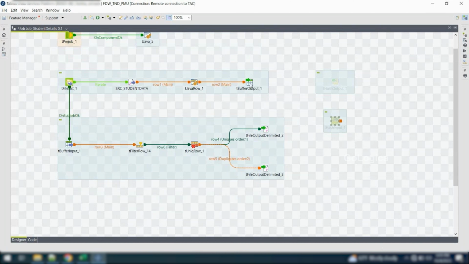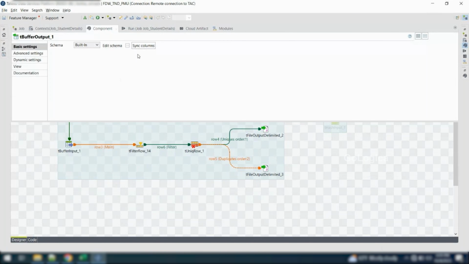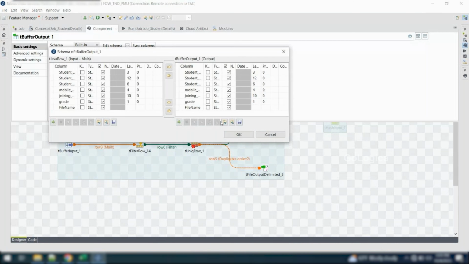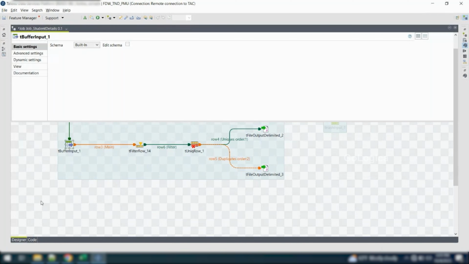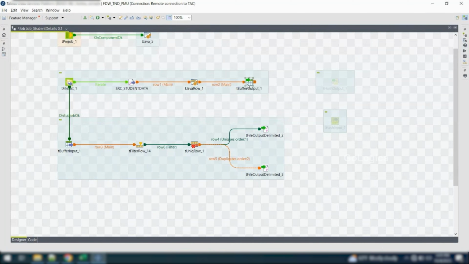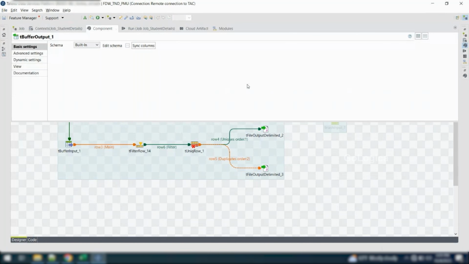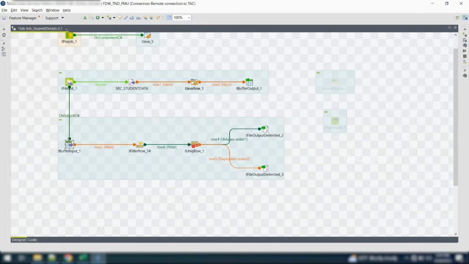So now I will configure T buffer components. What is there in the buffer components? It is just asking for the schema. I have synced the schema in T buffer input. It is asking the schema. I have synced the schema. Now have you realized there is anything different between T hash inputs, outputs and buffer inputs and outputs? What is the difference you are observing?